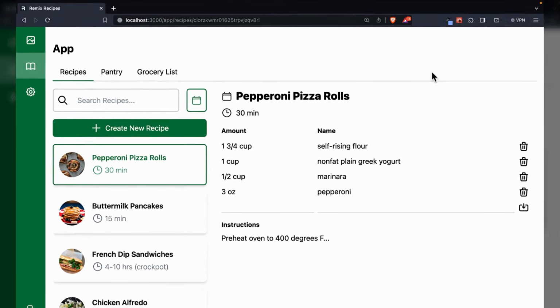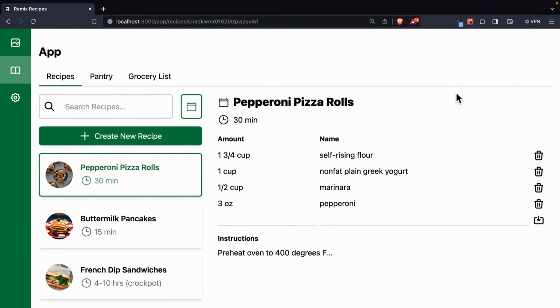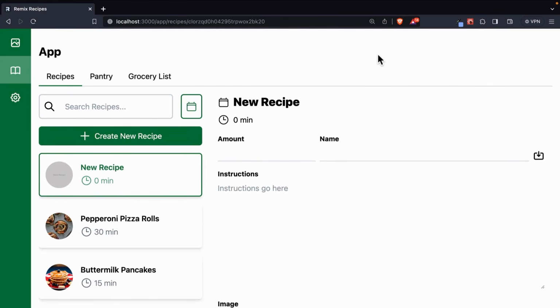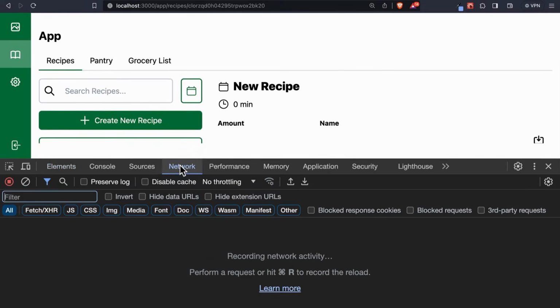Now, this is a pretty smooth user experience on my fast local network. Remix really comes to life, though, when you start messing with the Network tab. Let's create another recipe, and then let's open up the Network tab and simulate a slow 3G network. This is the type of connection you'd have if you were on a subway or in some other area with a bad internet connection. Let's see how the page does under these conditions.